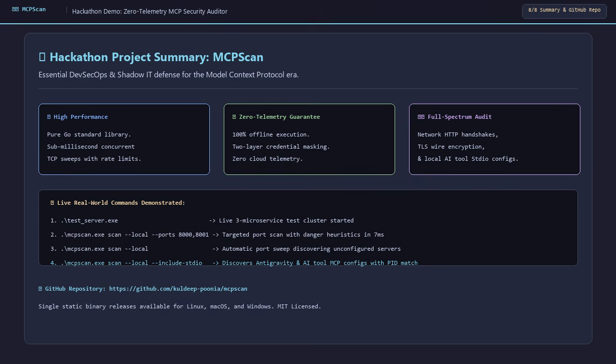MCPScan is fast, lightweight, and 100% open source under the MIT license. Single static binary releases are available for Windows, Linux, and macOS.